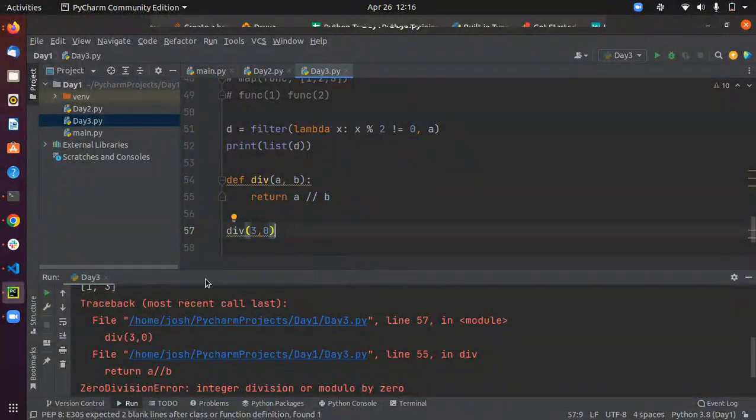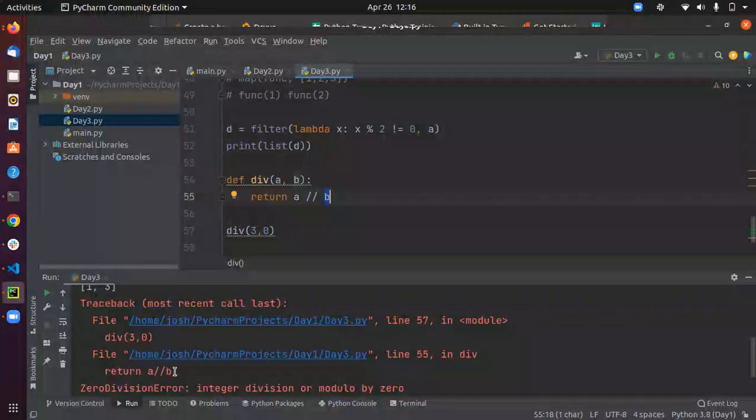Now this line number 57 is calling the div 3,0 function. The code went into this function and the error occurred on line number 55 here in div. So div is the function name, and this error occurred on the line return A divided by B. So this is how you have to read errors: where the error is occurring, from where it's passing values, and where the origin of this error is.